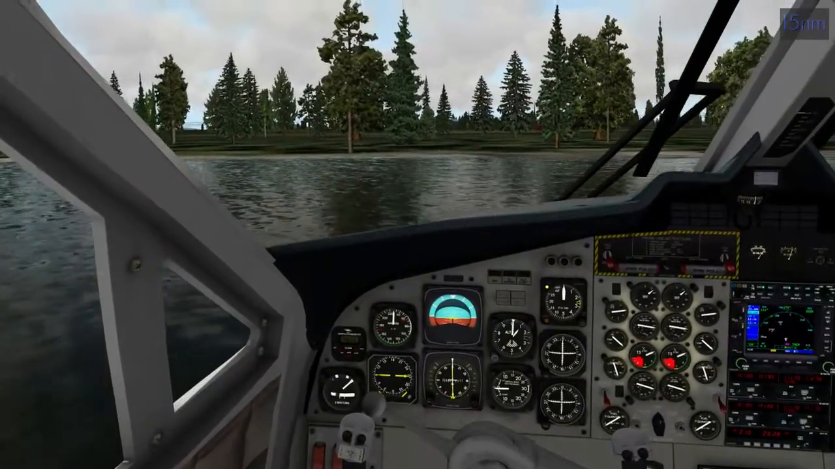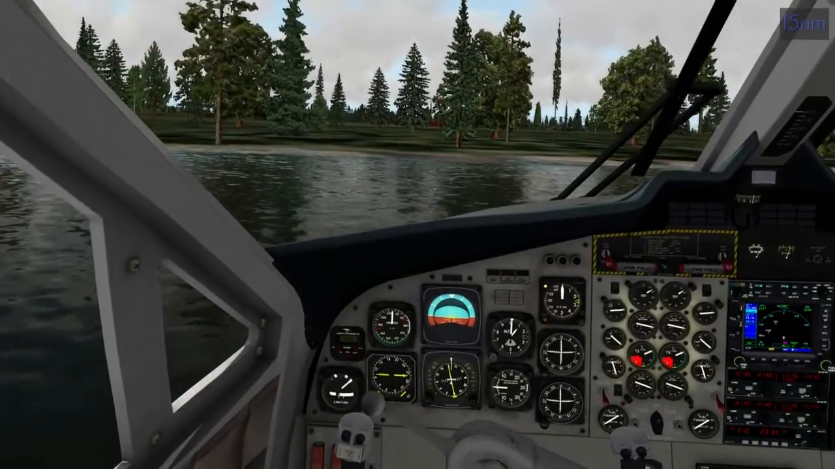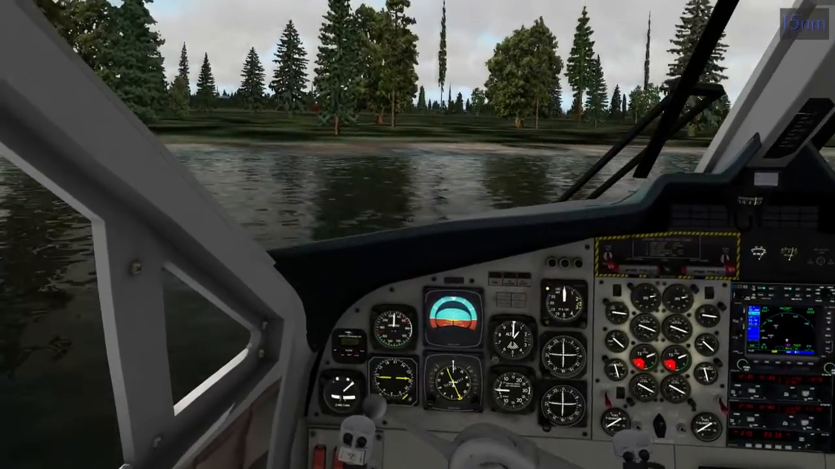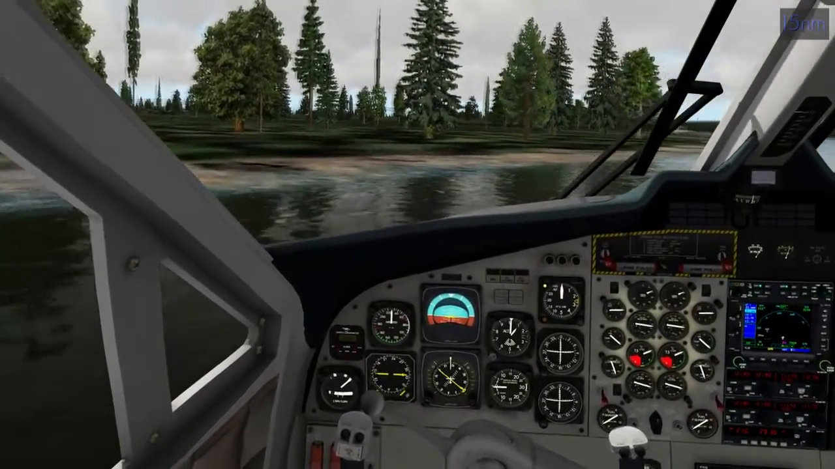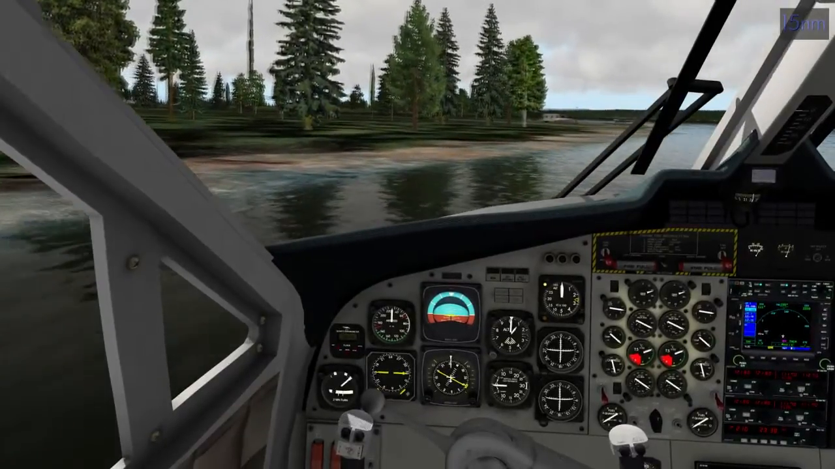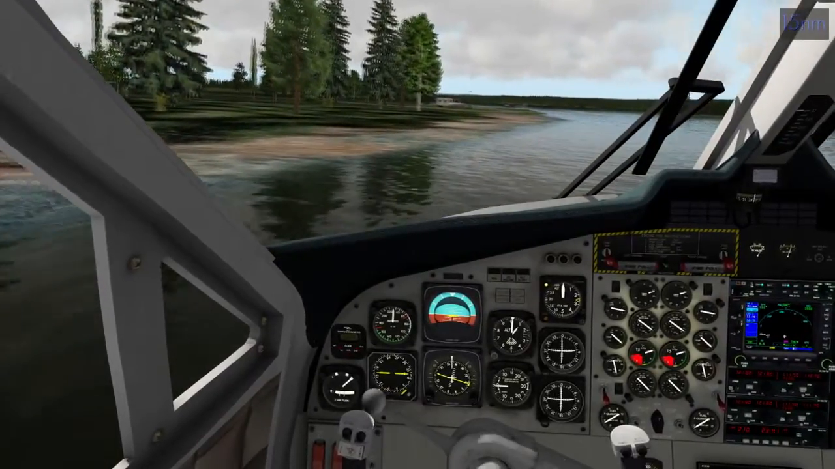Oh, are we going to turn in time? Or are we going to run into this shore? We're getting blown around. Are we going to make it? Are we going to make it? Oh dear. Okay, good. So we're turning around.